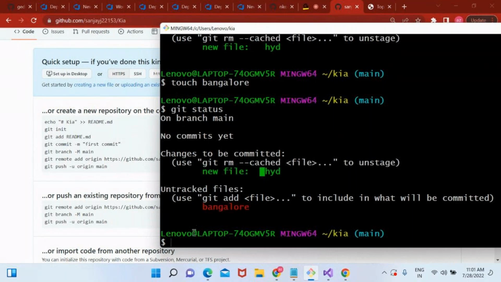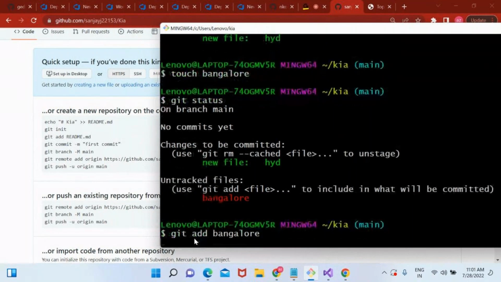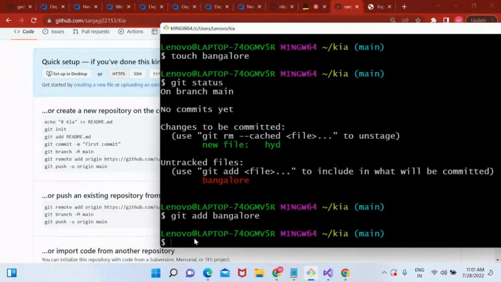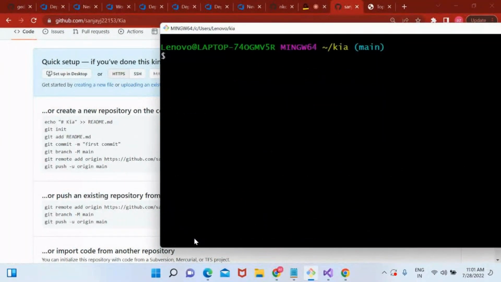Okay. Now I want to add that Bangalore file also. Git add Bangalore. I added it. Now I want to verify whether it is added or not. What is the command? Git status. Git commands will start with git. Whatever the Git command that you want to use, all the commands will start with git only. What do you want to see? The status.